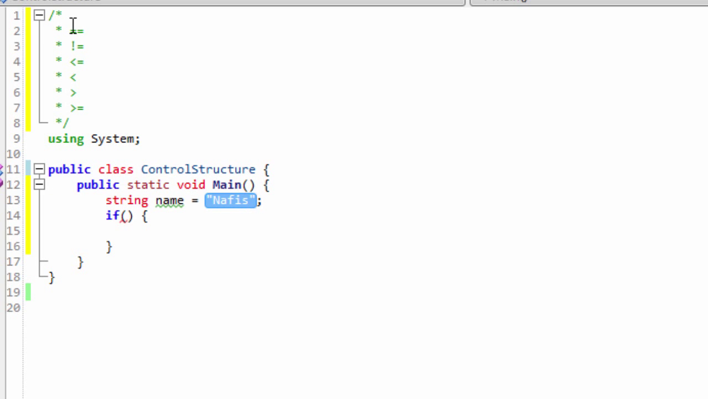Now the difference between this equality operator and this single equals to sign is that the single equals to sign is known as the assignment operator. What this assignment operator does is that it takes the value on the right hand side and assigns that same value to this variable called name. But if you're trying to check whether two variables are equal, like I have just explained with an example, you need to use this double equals to sign, which is known as the equality operator.